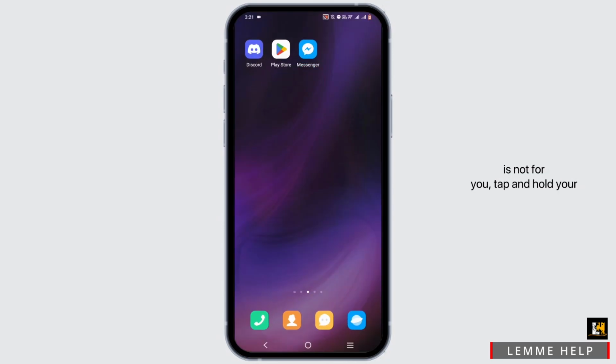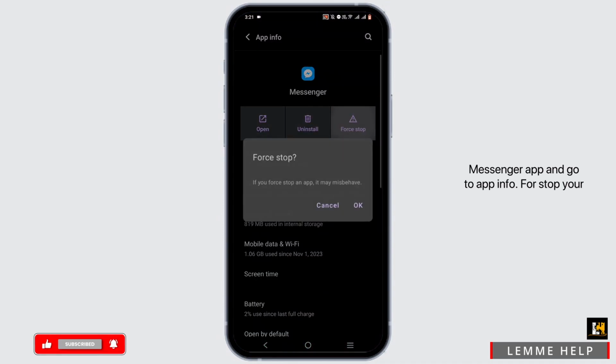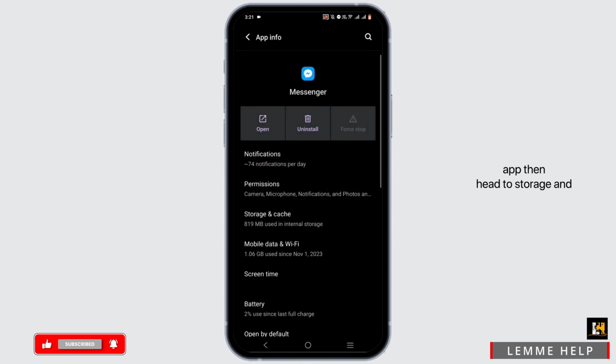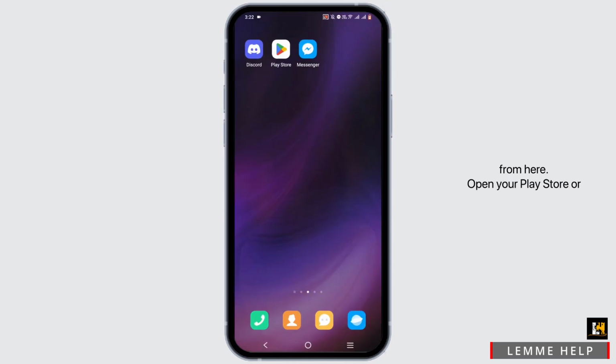If this feature is not for you, tap and hold your Messenger app and go to App Info. Stop your app, then head to Storage and Cache. Clear the cache. Once you do this, exit from here.